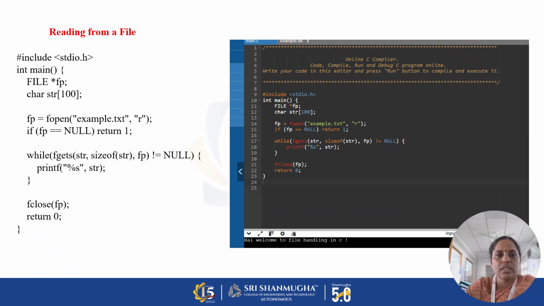Here we are going to read from the existing file. We are going to read character by character. fp is fopen of example.txt in r mode. If the file pointer is NULL, that is, if example.txt does not exist, it will return 1. Else it starts reading the characters line by line.